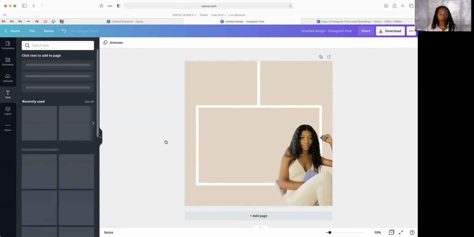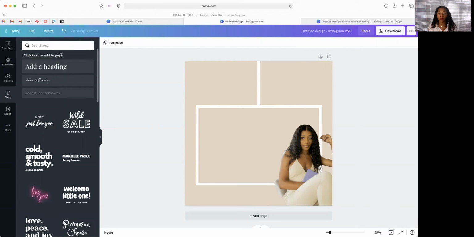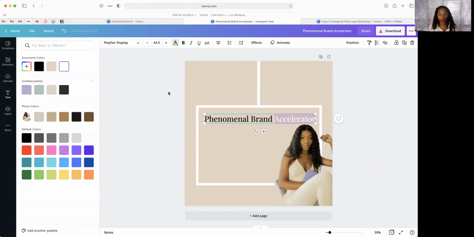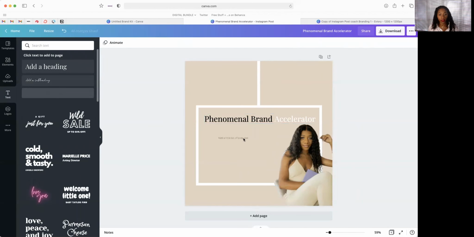Let's say I have this here, now I just want to add text. My branded text pops up here, they populate automatically. So I can say, hey, Phenomenal Brand Accelerator. I want to make it bigger, so I can just drag it bigger. If I want to change the color, I can highlight that part of it that I want to change, and go up here. Okay, I want it to be white. And then I would take this and say, like, join now. Make it a lot bigger. But say, y'all know I like my font to be a lot bolder.